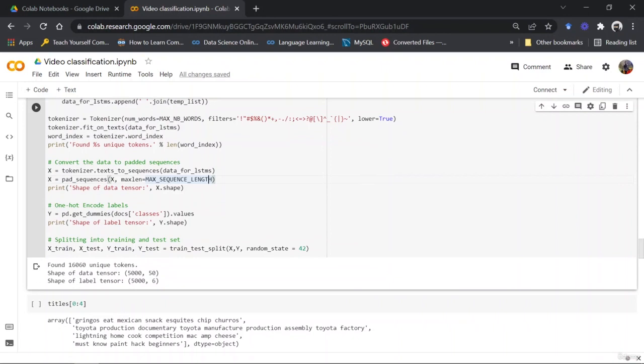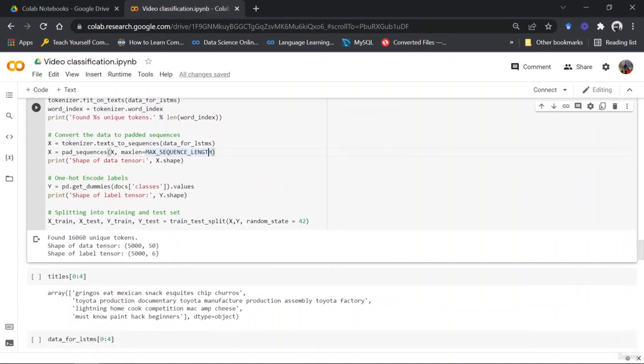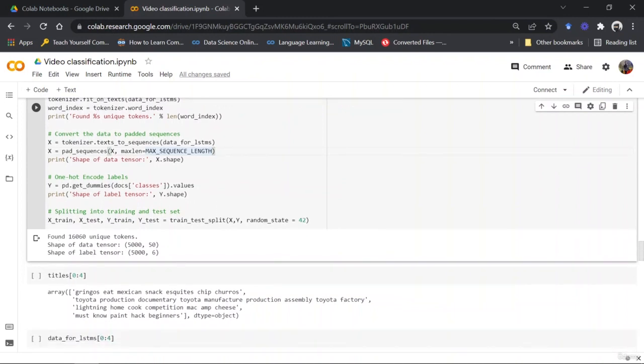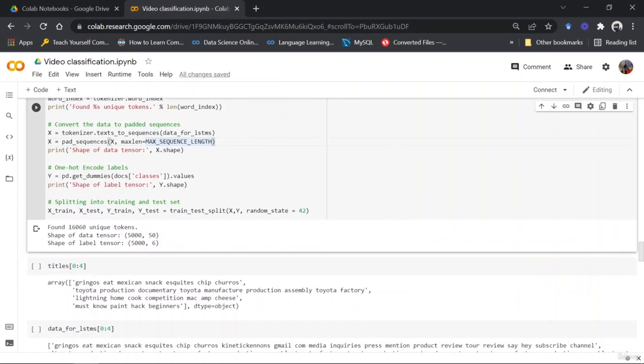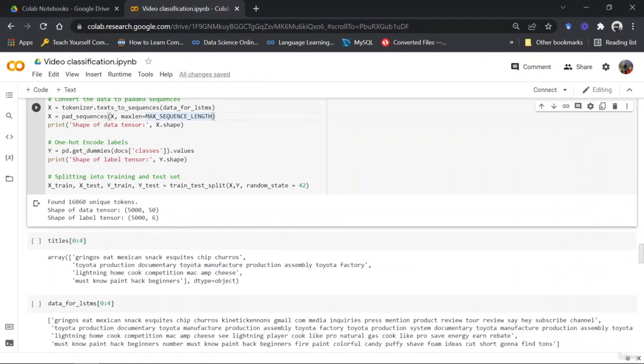Now you can see here we have the 5,000 rows, our data points, and we have 50 columns, which is basically telling you the length of the vectors that were created right here, the sequence. Then I'm one hot encoding the labels too, so that I'm able to input the Y values into the LSTM model too. So you can see that we have 6 classes, so we have these 6 columns created here with the help of one hot encoding.